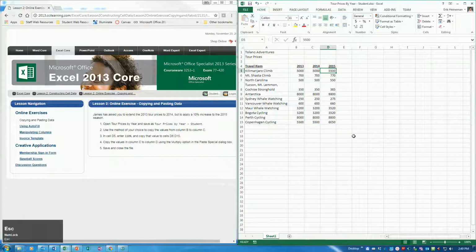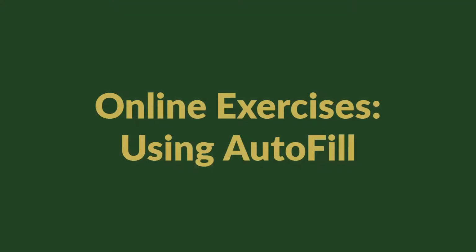And I'm going to go ahead and hit ESC to deselect that selection from copying. And so all of these values are 110% of these values. I'm now done with this, and click Save and move on to my next exercise.